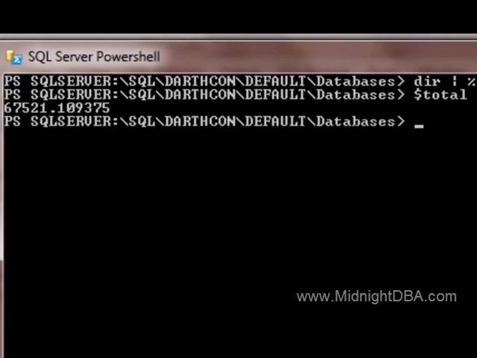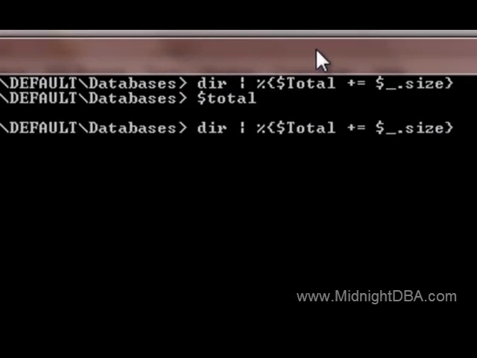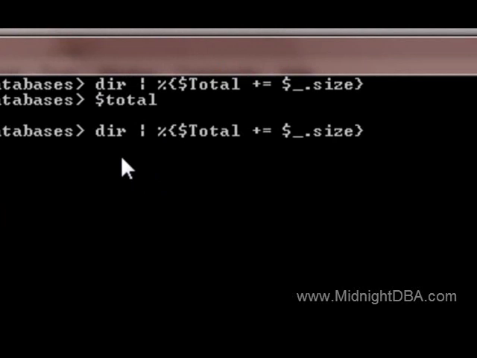I'll explain this code once again. Right there, I'm pulling a directory of all the databases, and for each one, that's what that little percent is, I'm going to take this variable, total, and say plus equal. That's the same thing as total equals total plus 1, or what it used to be. So I'm saying add the size of the current database to what's already here. It's that simple.